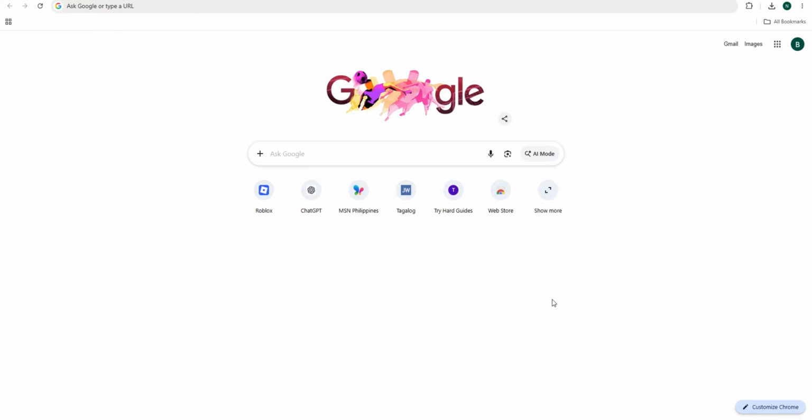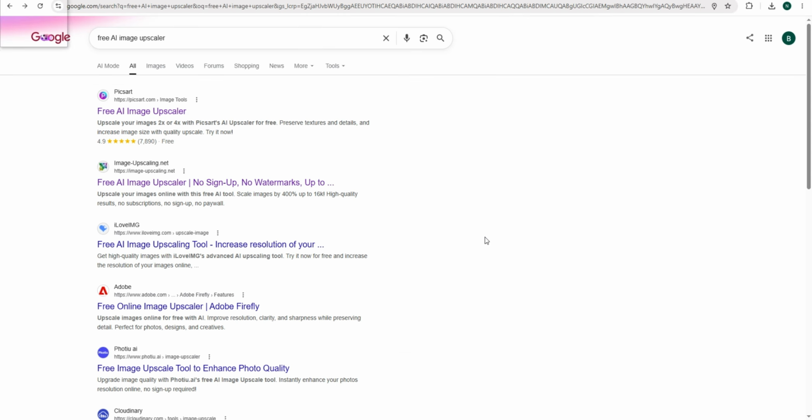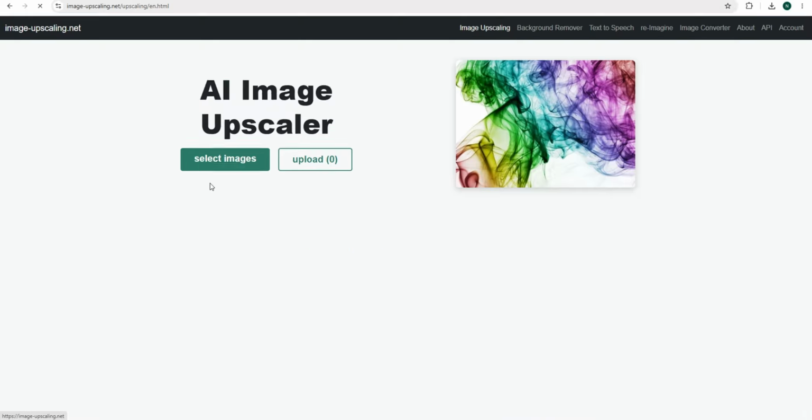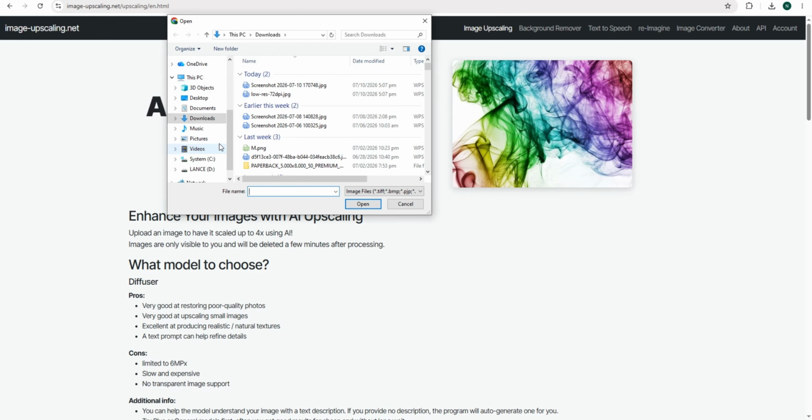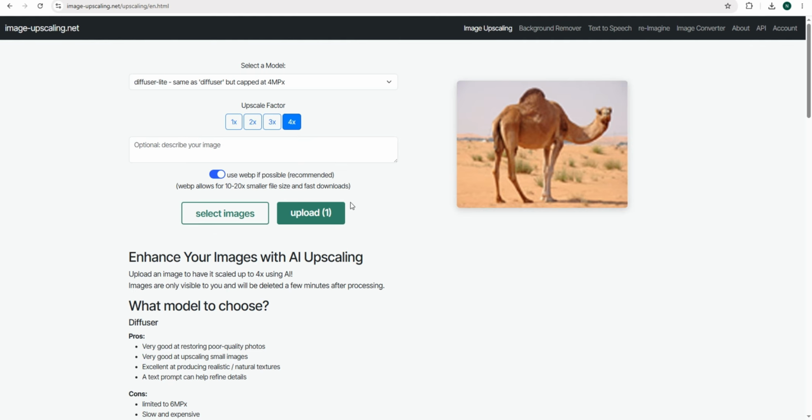First, open your preferred web browser and search for a free AI image upscaler. There are several websites available that let you enhance image quality without needing advanced editing skills. Once you've opened the website, look for the Upload Image button and click it. Select the image you'd like to enhance from your computer, then wait a few moments while it's uploaded.